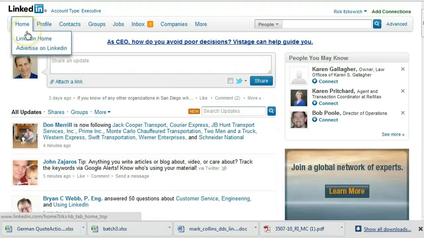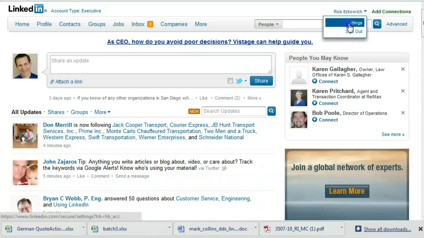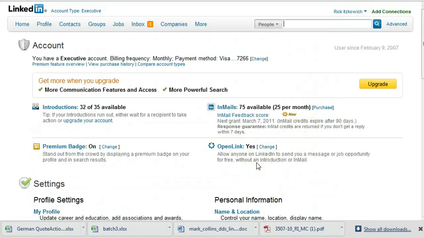We are on our home page. And what you want to do is go all the way across to where your name is with a little down arrow. Find out where settings are. And once you get to settings, by the way, your screen may look a little bit different. LinkedIn is always changing the interface. So if it doesn't look exactly like this, it's going to look similar to this. And once I find out that it's totally obsolete, then I will probably redo the screencast.